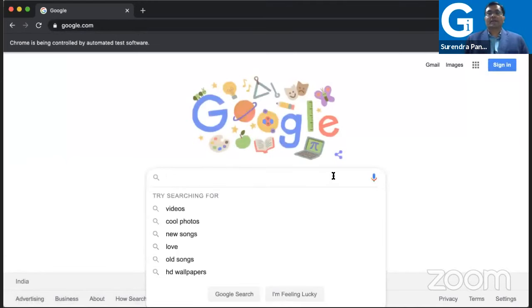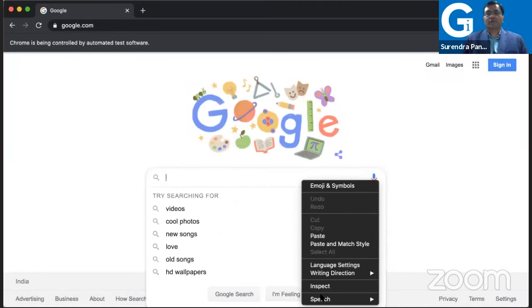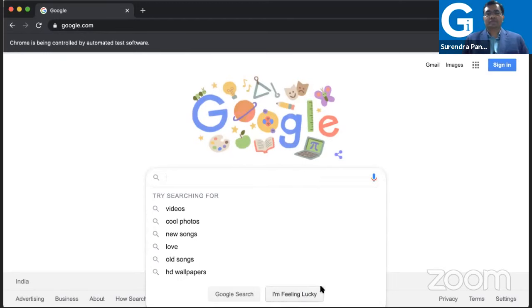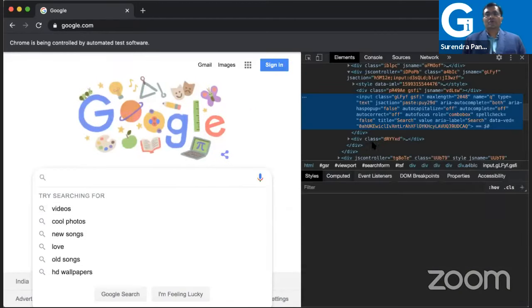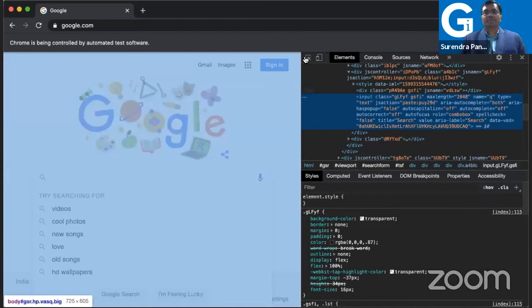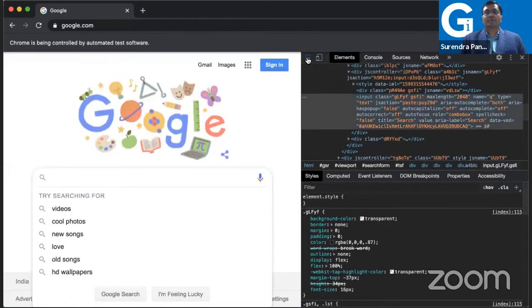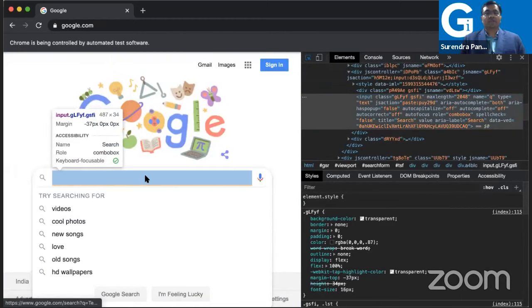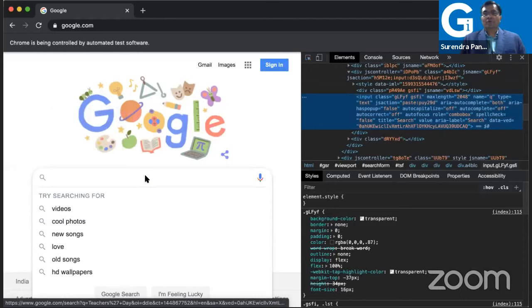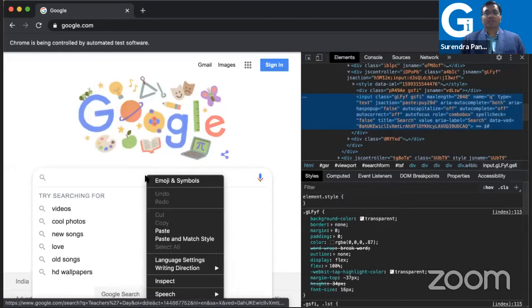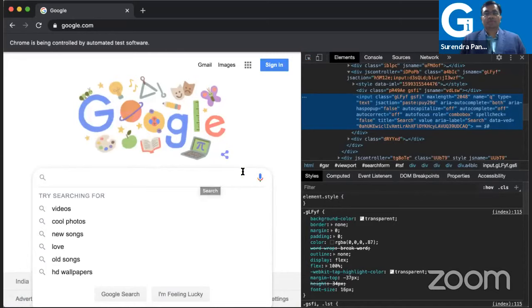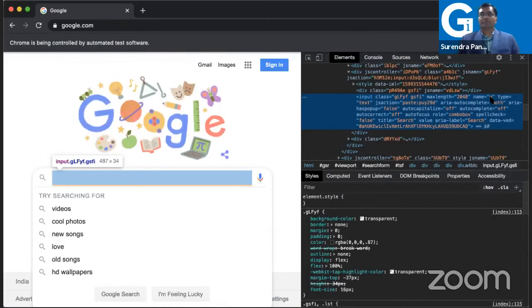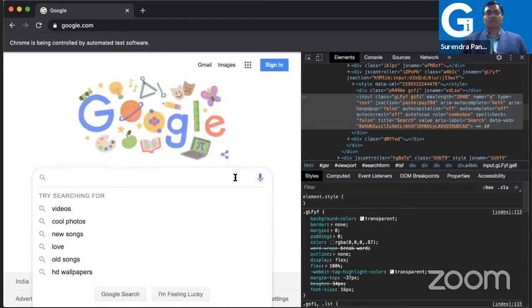Now let us right click here and say inspect. Now select the element by clicking here. Now I'm selecting the element and finding out the name of that element. This is the name. You can see here there's a name Q, and this is where I'm going to send the input.